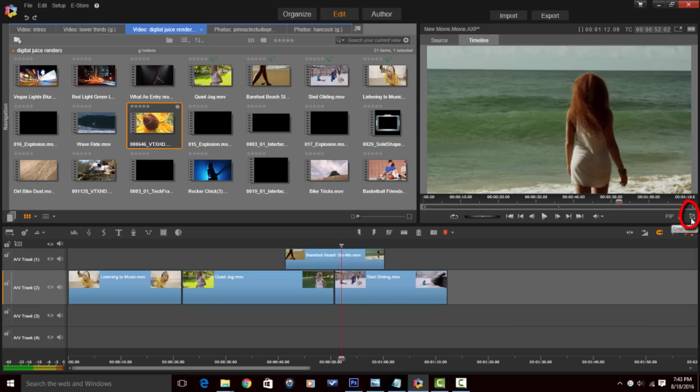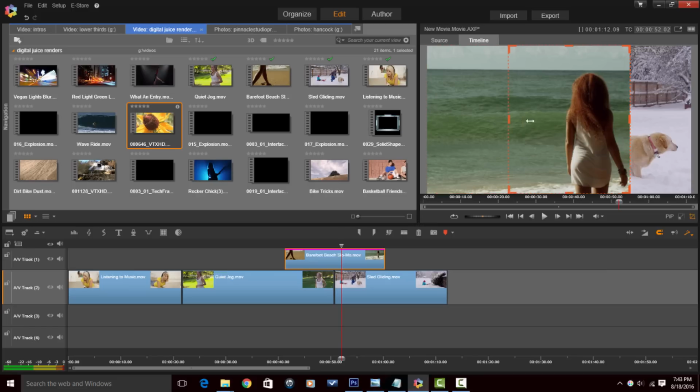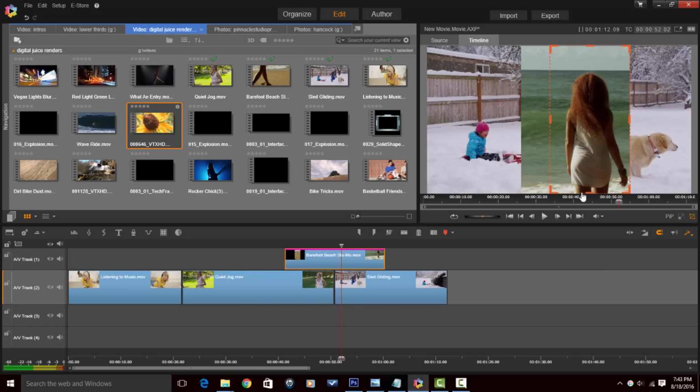And I can also use the crop mode. So if I click on that, I can go ahead and crop this clip if I wish to do so. So you got that, okay?